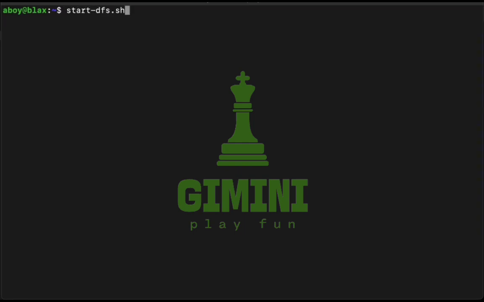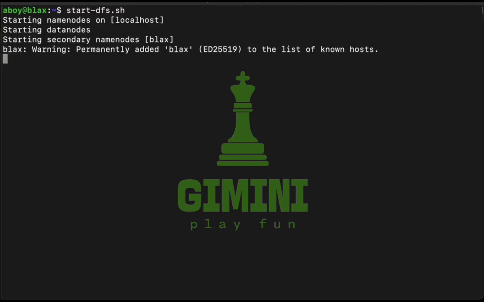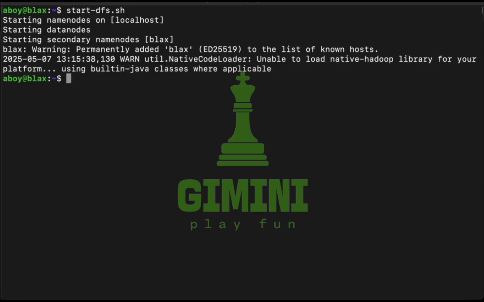First, type start-dfs.sh. If you see stuff like starting name nodes, data nodes, and secondary name nodes, then you're on the right track. Then go ahead and run start-yarn.sh. If you get starting resource manager and starting node managers, you're good.